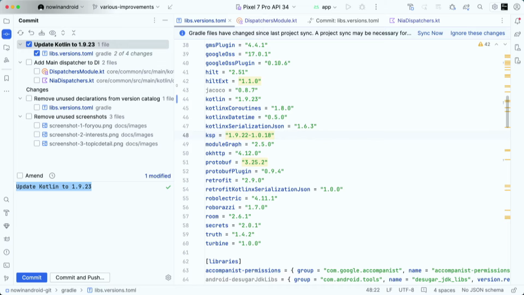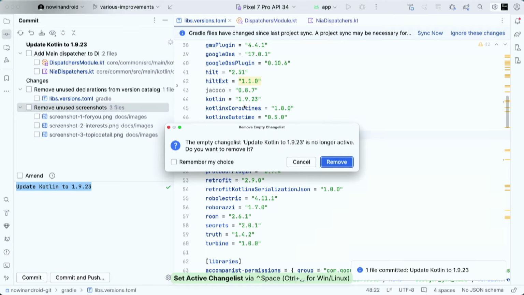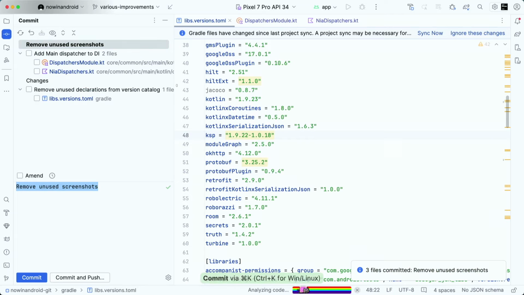Let's actually make some of these commits. So we can commit the Kotlin version bump, for example. Then we can go to the remove screenshots change list. And as you can see, Android Studio tries to help you with cleaning up anything that you don't need anymore. For example, now I'm switching away from a change list that doesn't have anything on it, so it can just remove that for me automatically. And if I just hit Command K again and Command Enter again, I have yet again committed a change list.